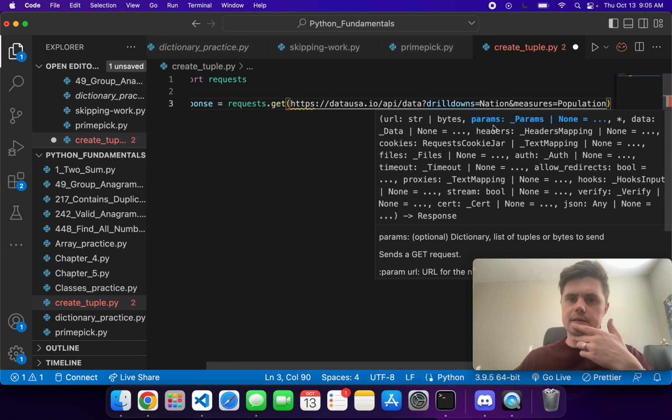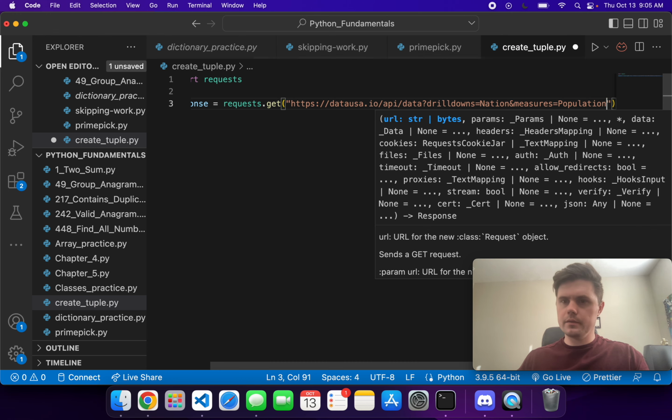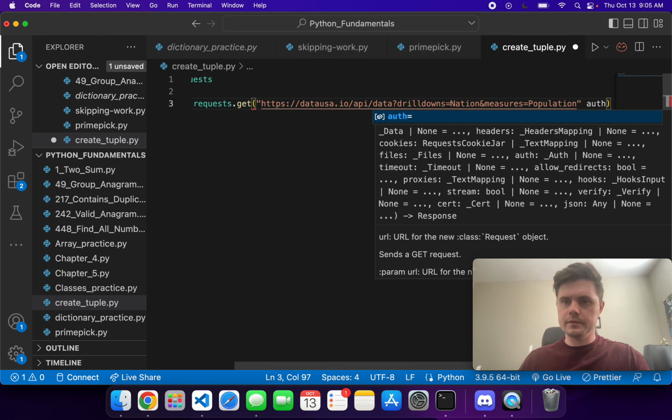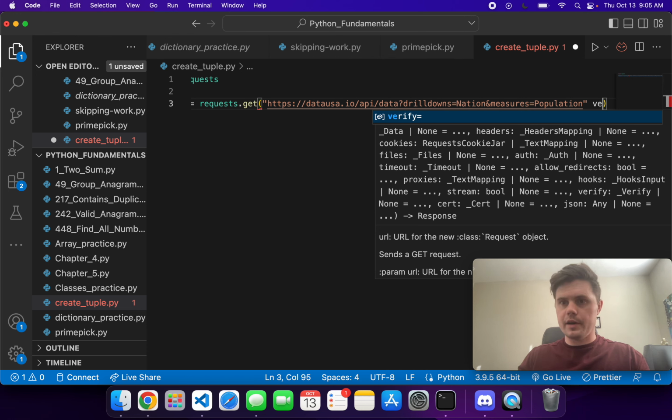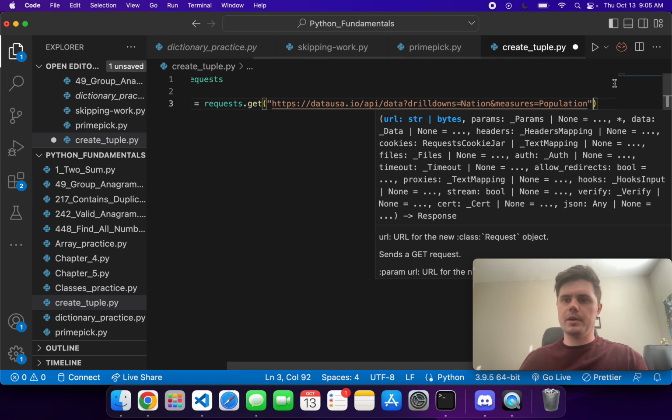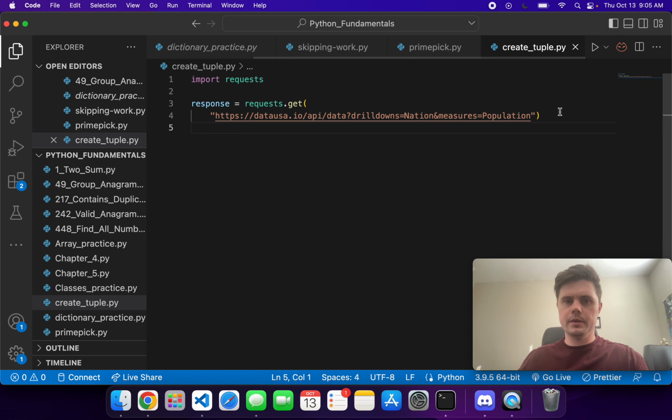This also takes different arguments too. For example, let's put that in a string. It can take auth, right? So if you were sending something that required authorization, verify. These are all different parameters. I'll let you look at the documentation depending on what endpoint you are trying to hit.